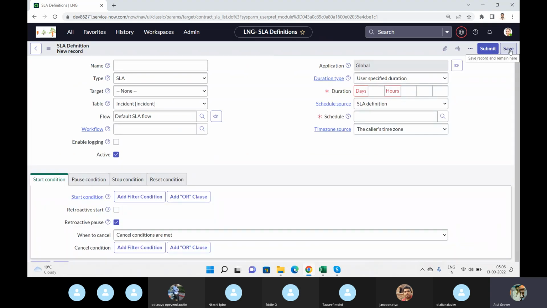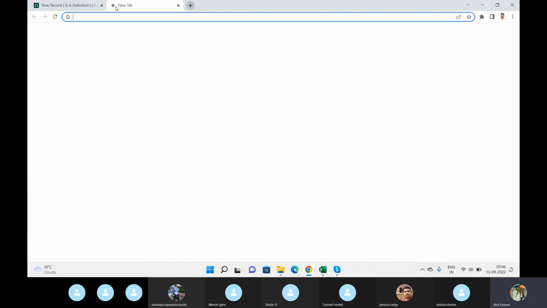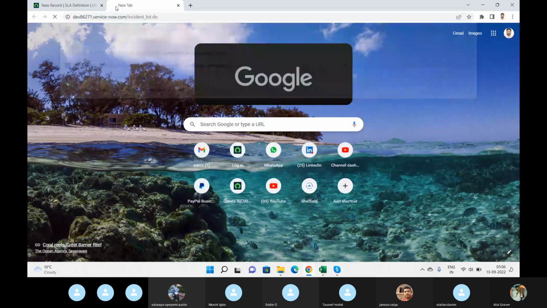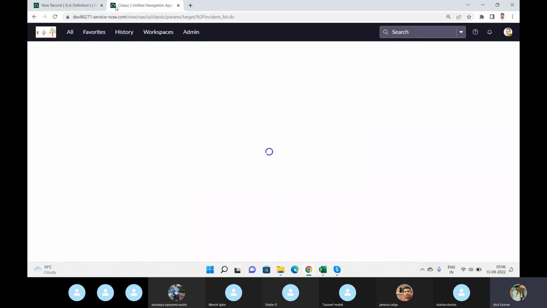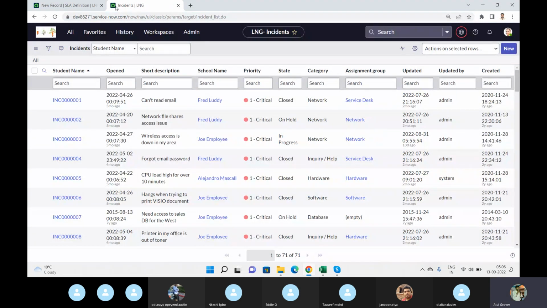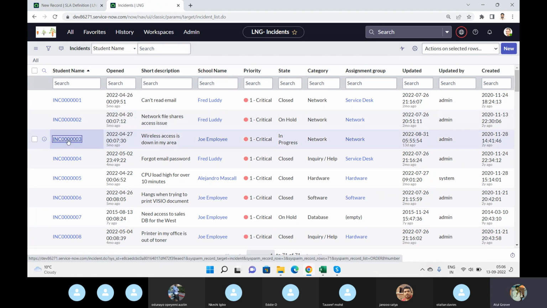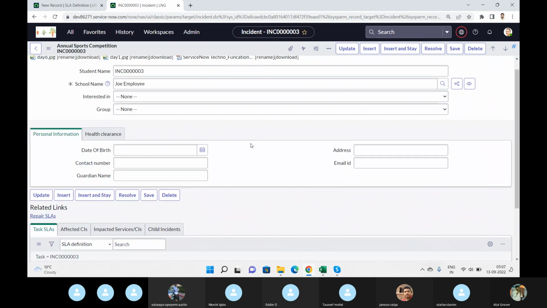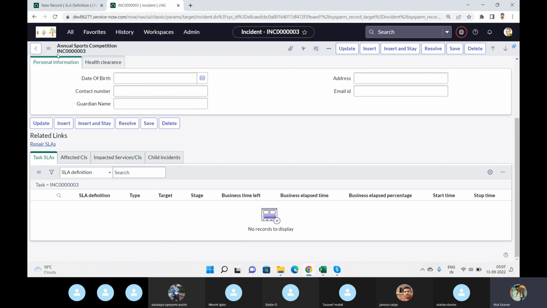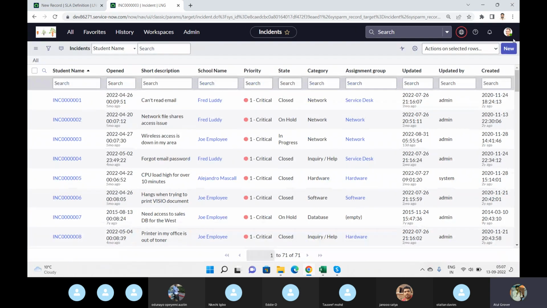Before that, let me go here and show you how this SLA gets attached. You can create an SLA on any kind of table: change, problem, catalog task, change task, problem task, any kind. Let me see, do we have any SLA on this one? Let's create a new incident here.